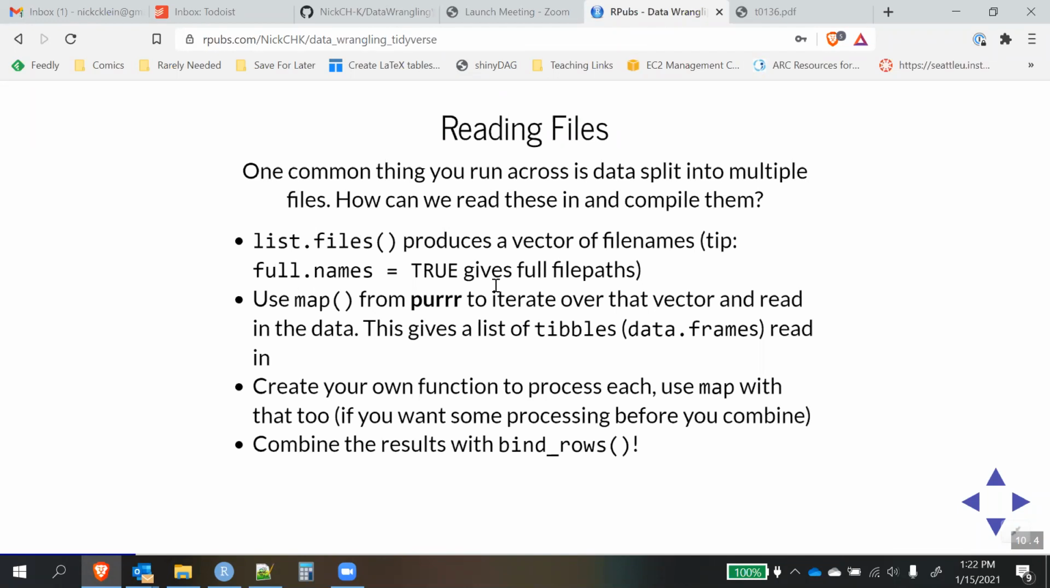Then you can take that vector of file names and read them in one at a time and then pop them all together, right? The way we're going to read them in one at a time is with the map function in a package called purrr. Then we can combine them all together with the bind_rows function.